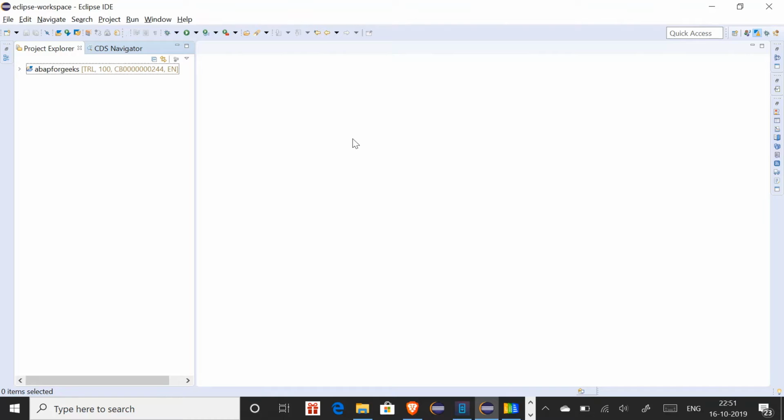Now we are in Eclipse. This is my project that we created in my previous video. If you haven't seen it, please go back to that video and create your trial instance, where I have explained how you can connect to ABAP Cloud. Whenever you expand this project for the first time, it will ask you for the credentials. Right now I have already logged in, so it's not asking me.